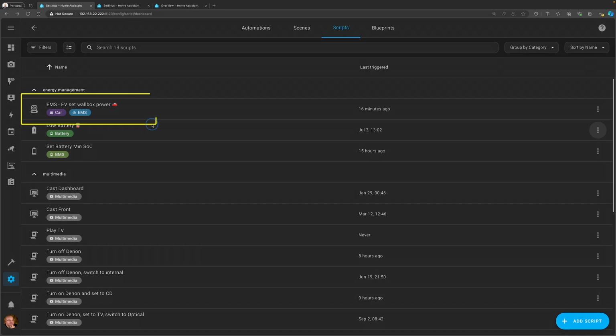So all I need to do now is make a script that takes the desired charging power as an input and figures out the best combination of the number of phases and the charging current. So here is the script. Let me explain. So this is the script.